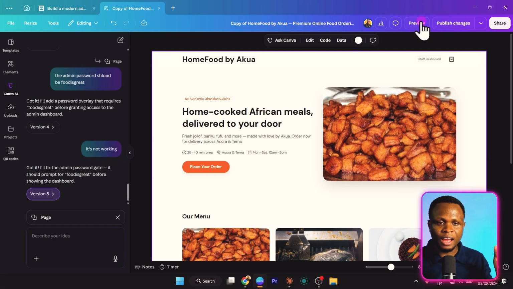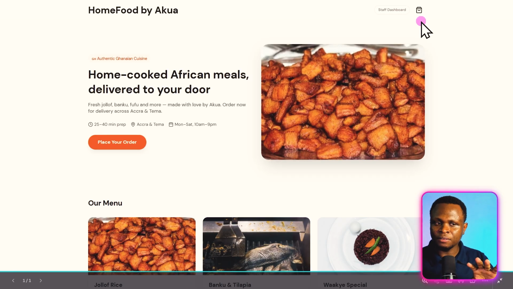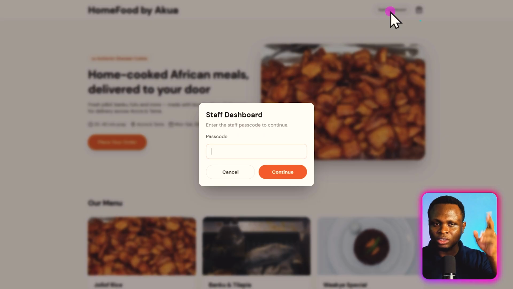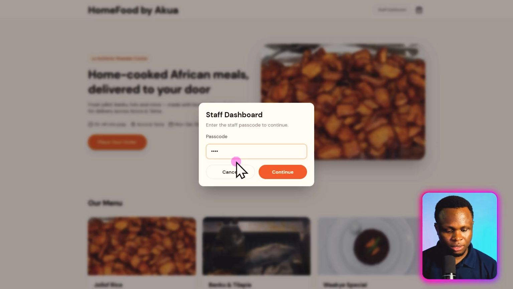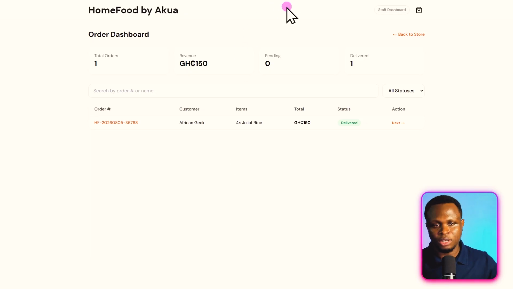With version 5, let me preview and let's see if this is going to work. If I click on staff dashboard, now it's asking me for a password. And if I say food is great, which is the password, you can see it opens to the dashboard. So this has been a very beautiful one we've been able to do inside of Canva.